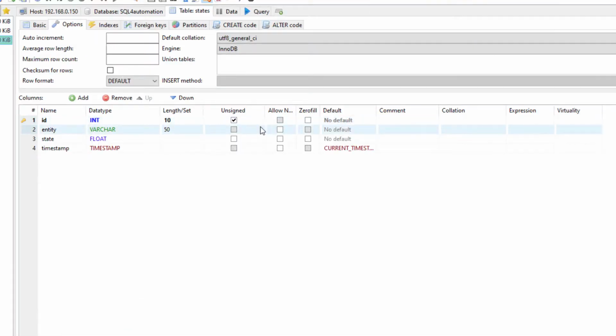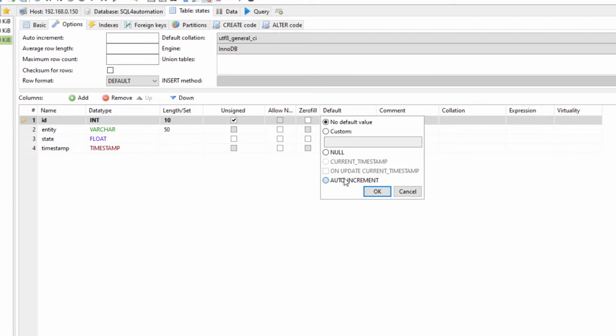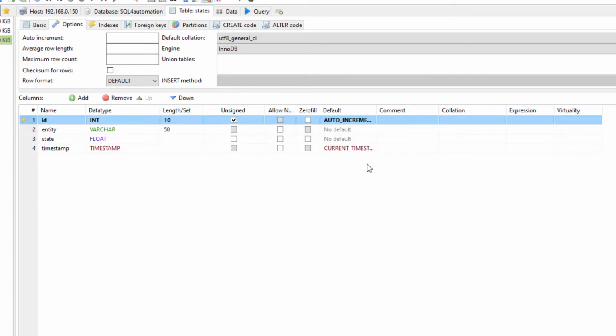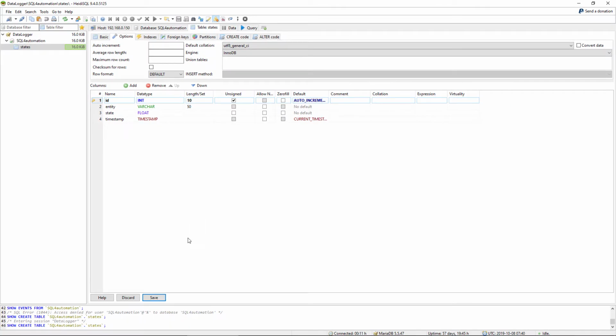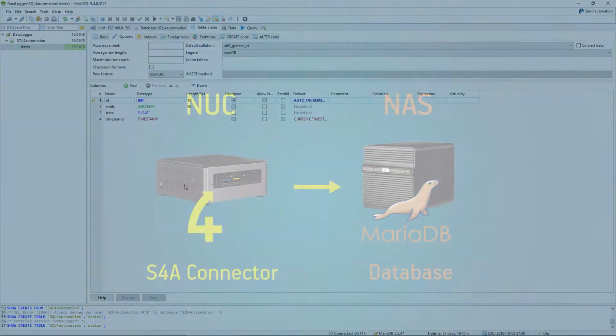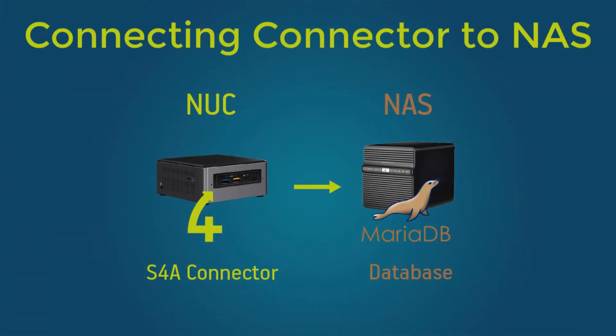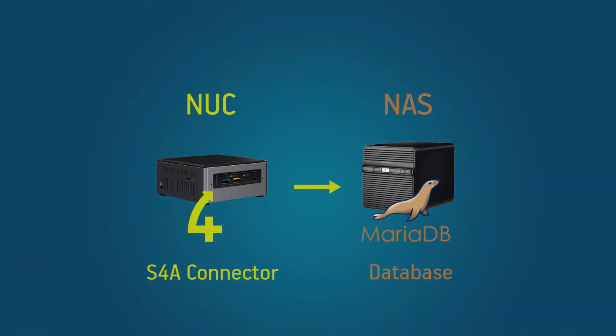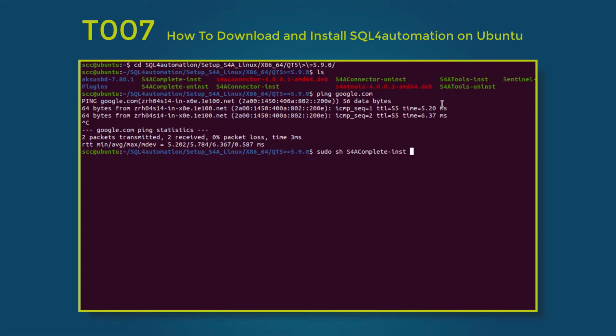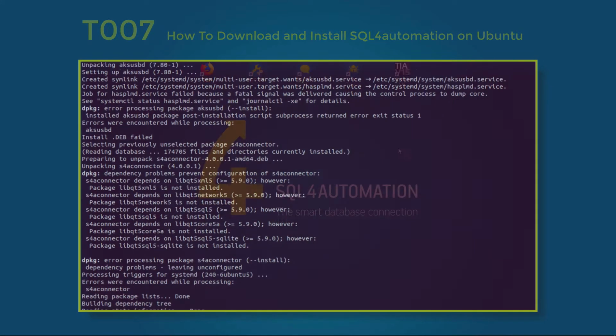And just one setting I forgot, I want to set my ID column to auto increment. And this way it automatically assigns unique IDs to new rows, incremented by 1 from the last one. And that's it. So let's connect our connector to it. In this video I'm not going to show you how you can install the connector, because I just did it in the previous video, but you can click on this link if you want to watch it.